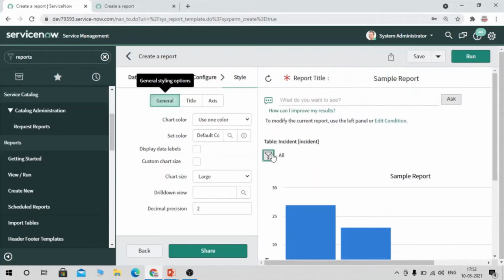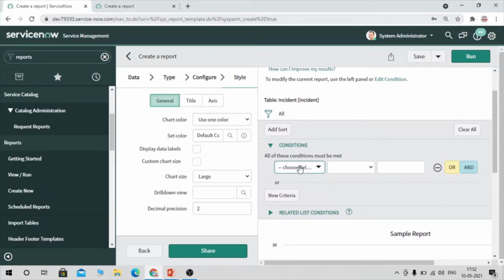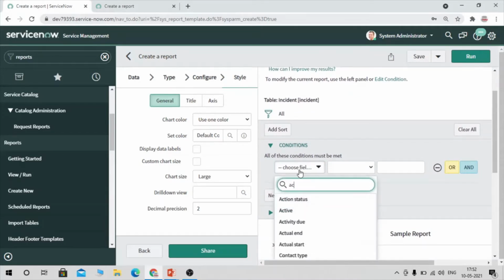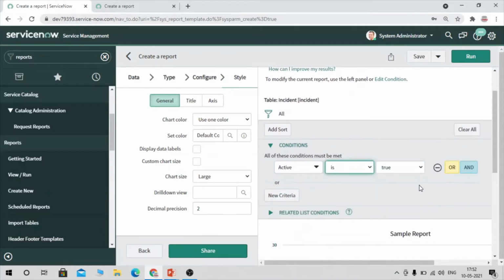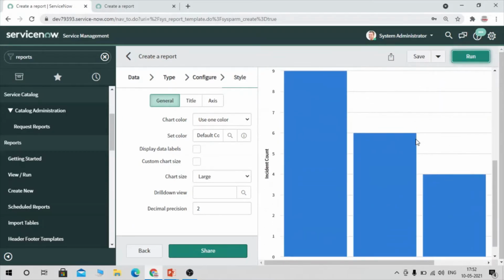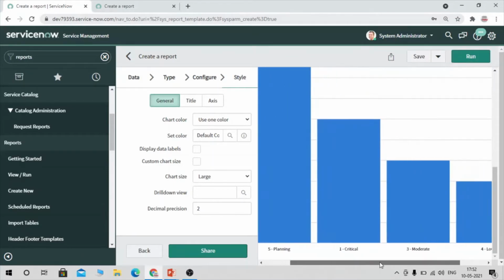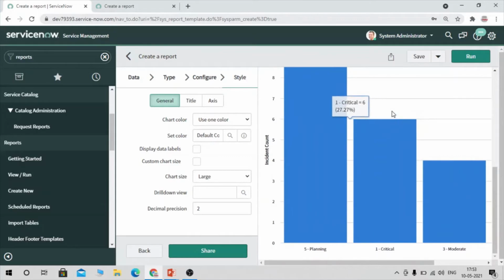But here we have not given any filter condition, so you can give some filter condition as well. I am taking the filter condition as active true, and I'm running this report. You can see we have group by priority. For priority 1 we have 6. For priority 2 we have 4 incidents. For low we have 3. For planning we have 9. So this is how you can create a report.